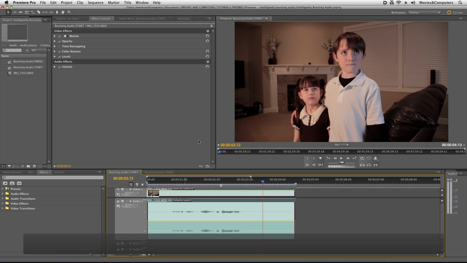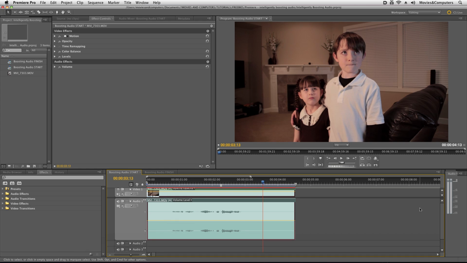Okay, super adorable. But it's a little quiet, as we see the meters over here on the right are going to about negative 18, which is not quite enough. And so if I grab this bar and raise these levels and then play this back.